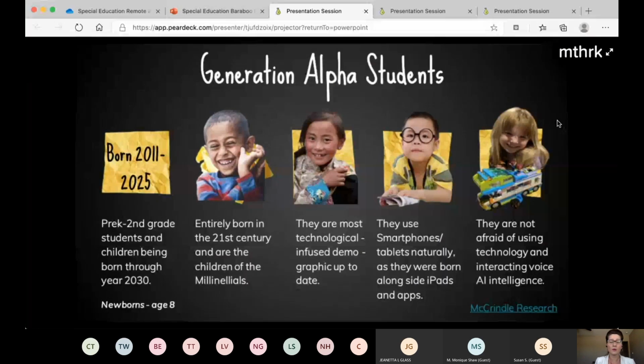As we continue on, I want to give you some more information. Then I've got all these great tools I want to share with you. But Generation Alpha students, these are our next generation of kids. These are the kids that are born starting 2011, 2012, and they will be continuing to be born up to about 2025 or maybe a little beyond. But these are our littles. We call them our littles. These are our children from 8 years old all the way down to that preschool level and being born yet.